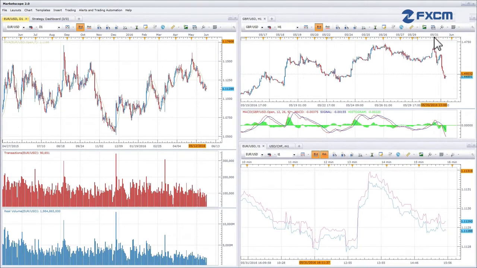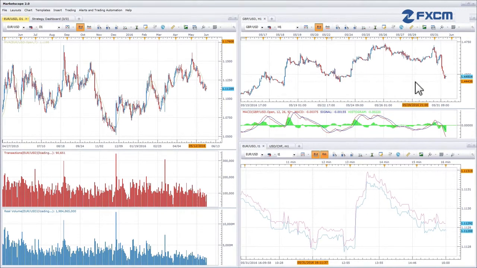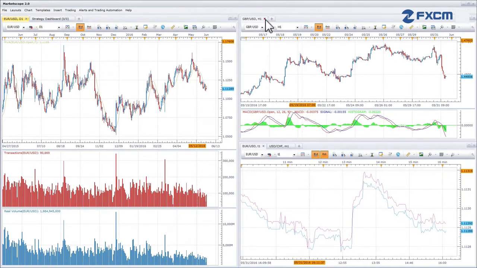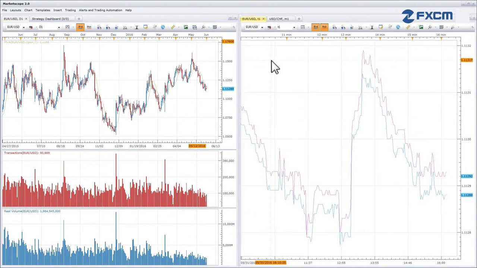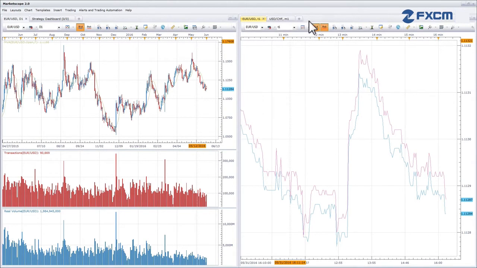Time on the charts is shown on the X-axis and price is shown on the Y-axis. Each window will have a tab at the top displaying the currency pair and the time frame of the chart. Tabs can be closed by clicking on the X on the tab. New tabs can be added within windows by clicking on the plus next to existing tabs.